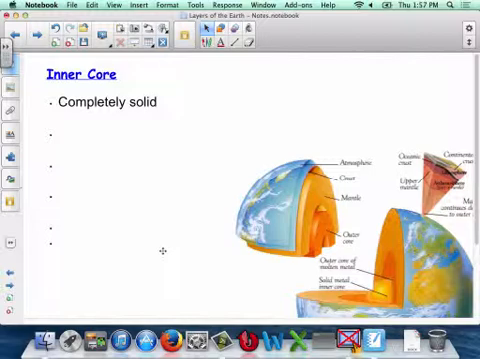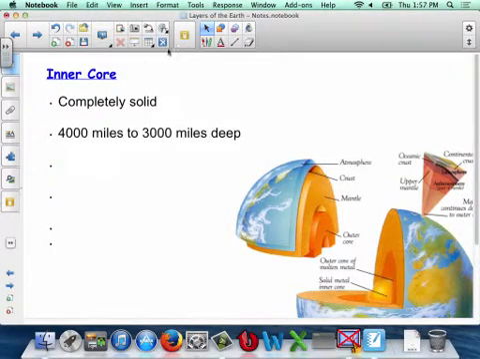How many of you guys have ever seen a cannonball before? They're not as big as they show in cartoons. They're actually quite small, a solid sphere. That's exactly what our inner core is like. It is a completely solid ball of iron. But it's not just iron, it's iron and nickel. It's 80% iron and 20% nickel.